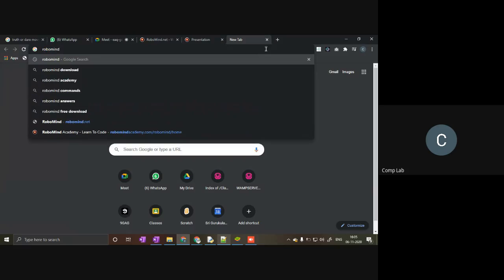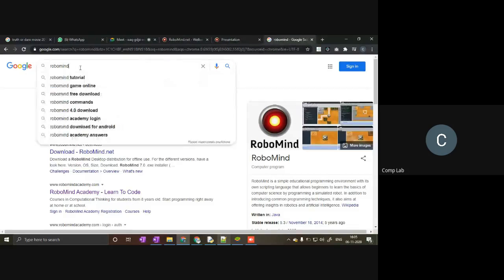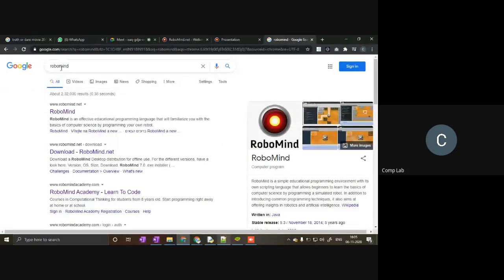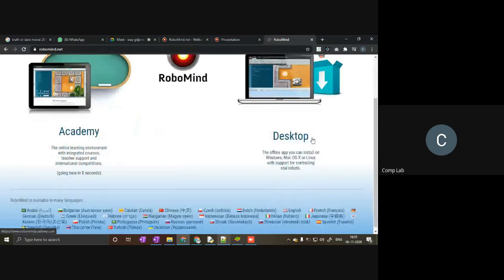If you want to practice RoboMind, you basically have to go to Google and then you simply type the word RoboMind, as I'm showing you right here. Then you'll see a website called Robomind. Robomind is a company that makes the software. Just click on this Robomind website. Then you'll have two links here, Academy or Desktop. Just click on Desktop.